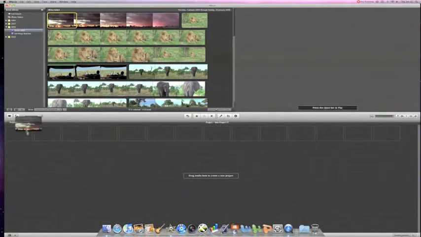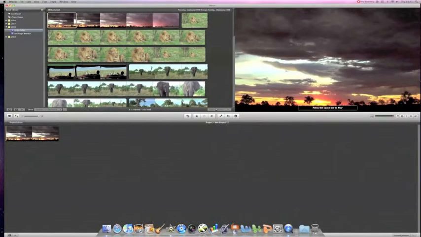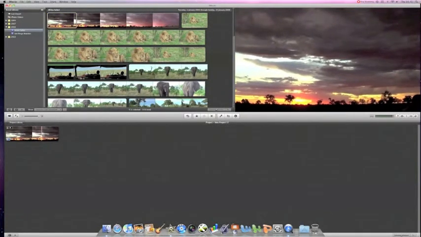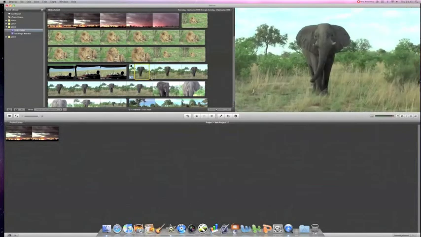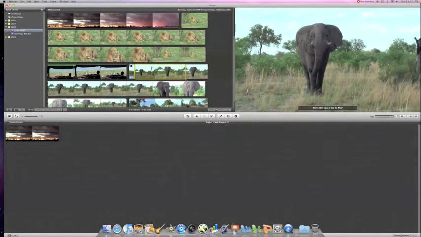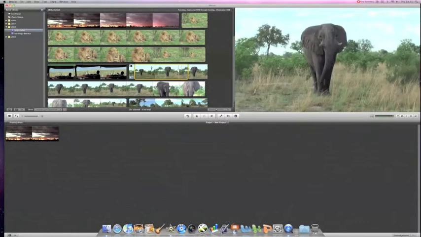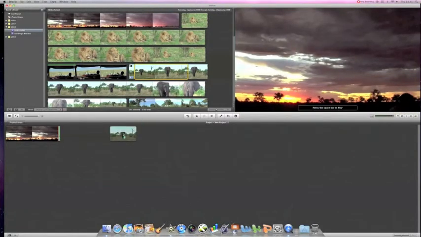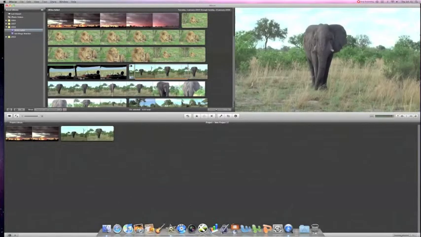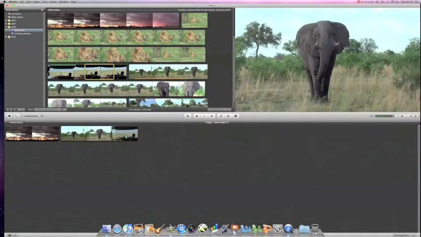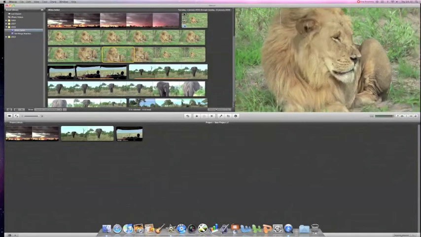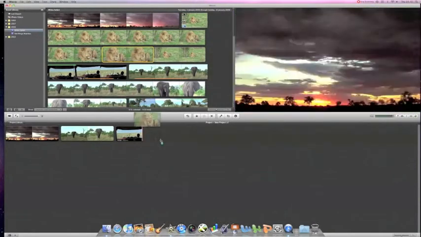So like this bit here, we'll just drag that down. That'll actually show you, just scroll through that there, that's the section of the clip that you've dragged out of the clip and dropped in. So we'll do that with a few others, so one with this elephant. And there's no specific length on the clips either, they can be as long or as short as you want them to be, so we'll drop that in. We'll take some of the shots from the Jeep, drop that in, and we'll take some of the shots of the lion as well. Just drop that on there.